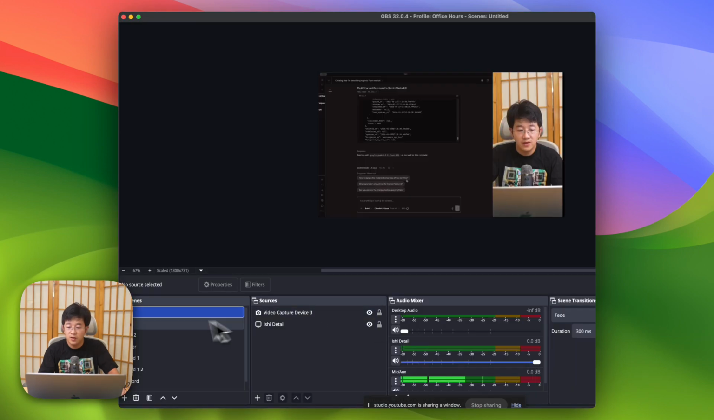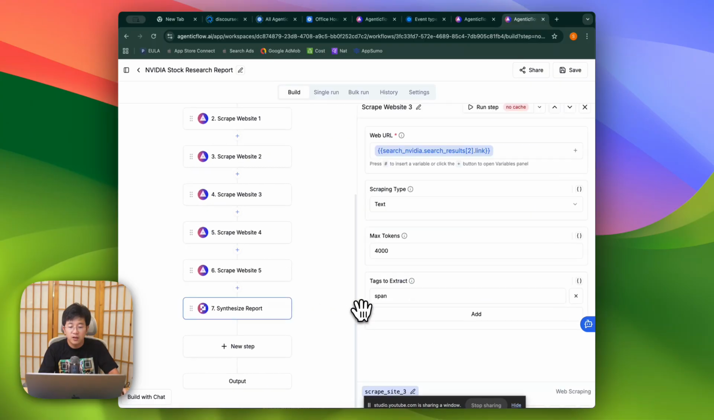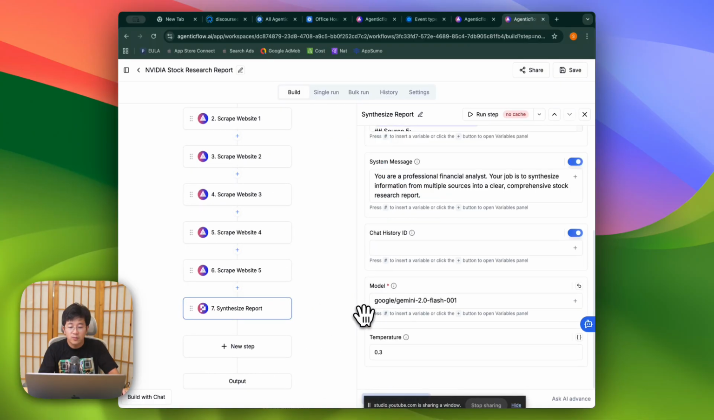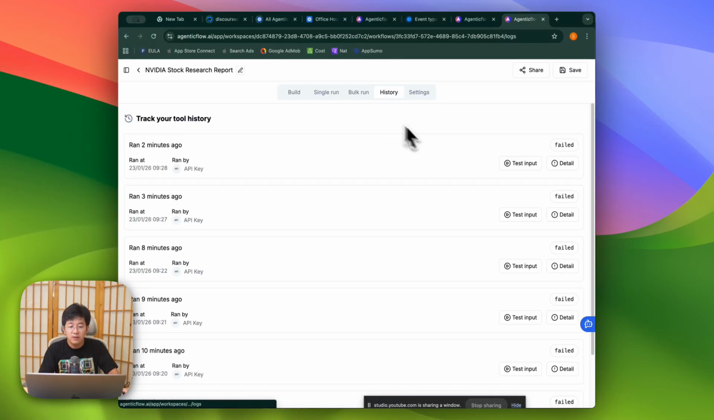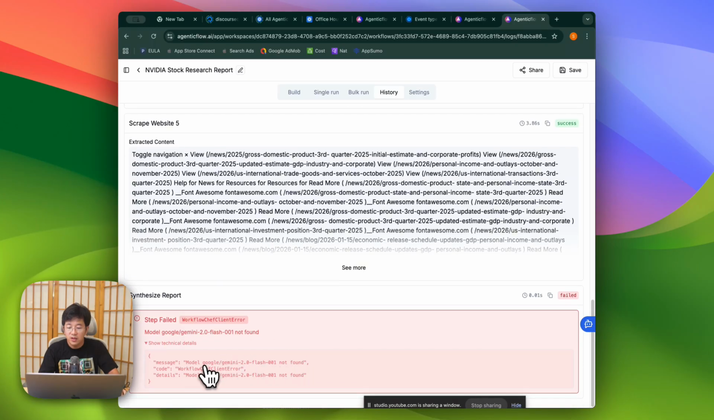Wait, let me go back to that. Okay, this is a workflow. And last time, the model that he chooses in the workflow is Claude. Let me click on history first and see what is the last step that he ran. Okay, let me click on this one. All the steps are running, but this model is not found for some reason.